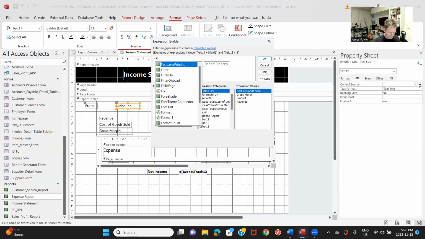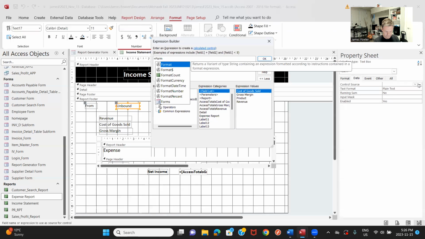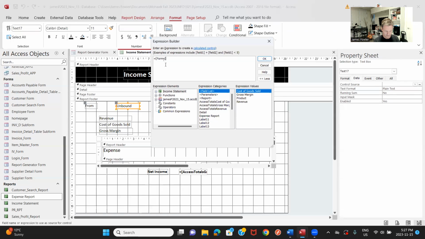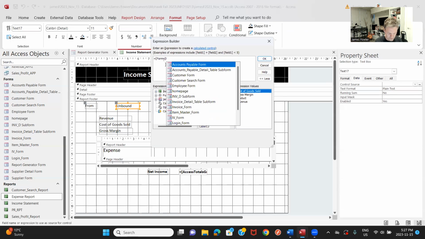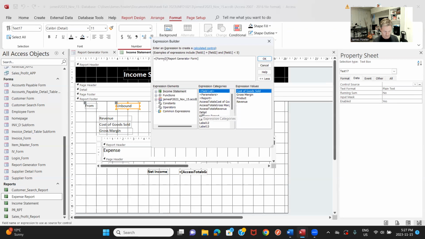So I'm going to type in forms. Okay, there's forms. I'm going to double click it. And then I'm going to put in an exclamation point so that I can get the menu of forms to appear. And I'm going to scroll down now. And I want to find my report generator form, which is right here. There's my report generator form.